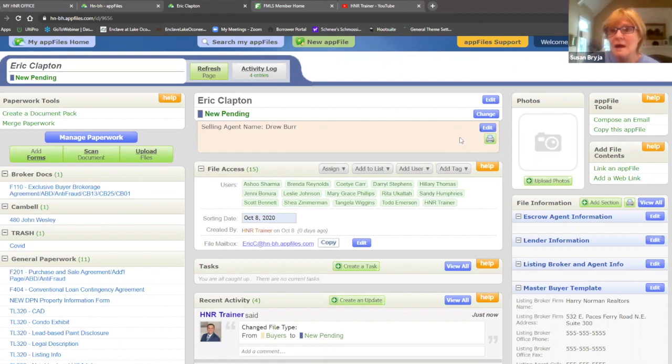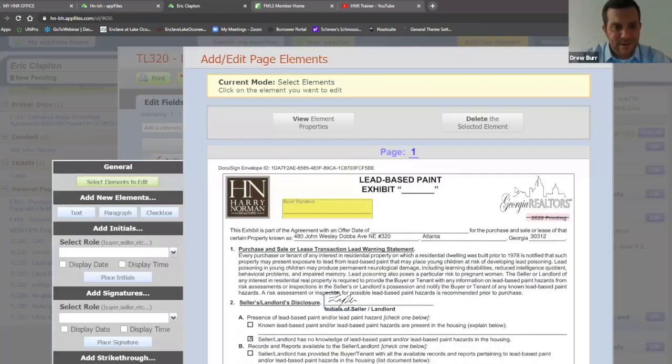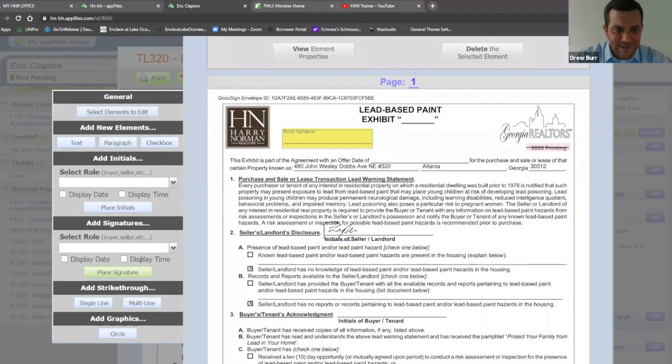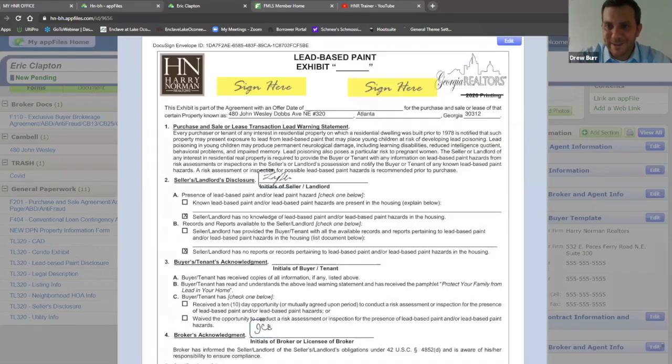Okay, then that would be one where you would need to hit the edit button, add the signature line for the buyer. But you saw how quick it was. Yeah, it is quick. Just grab it, hit it, take a signature, assign it for buyer, drop the line, close the document. I mean, it's quick. Once you get used to dropping elements, you'll have it.